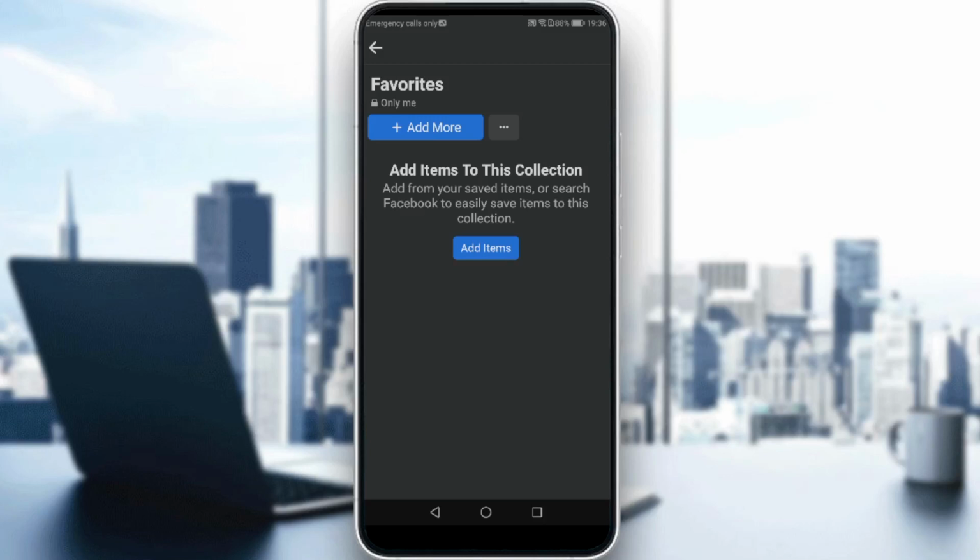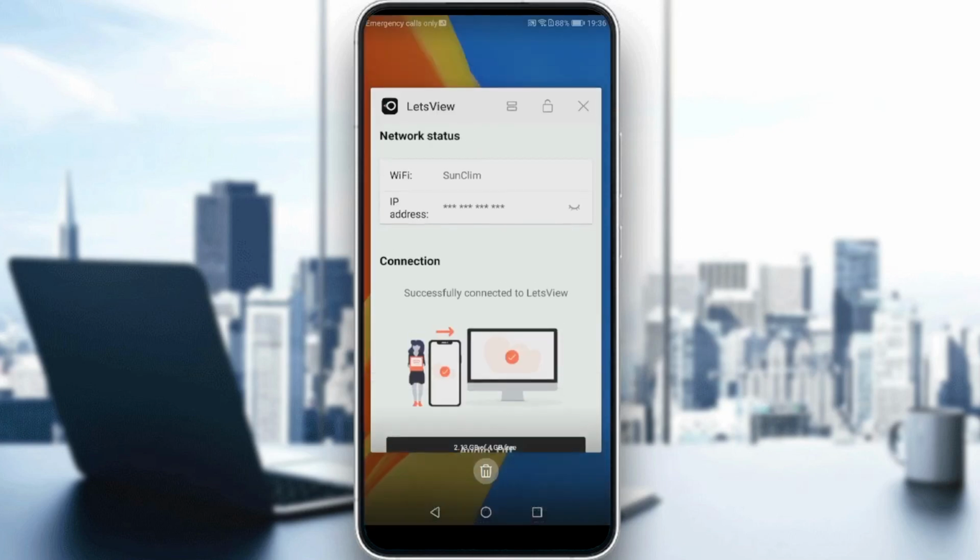Hi, in today's tutorial, I'm going to show you how to hide friends lists on Facebook application. So first of all, of course, wait, let me just first of all quit Facebook.